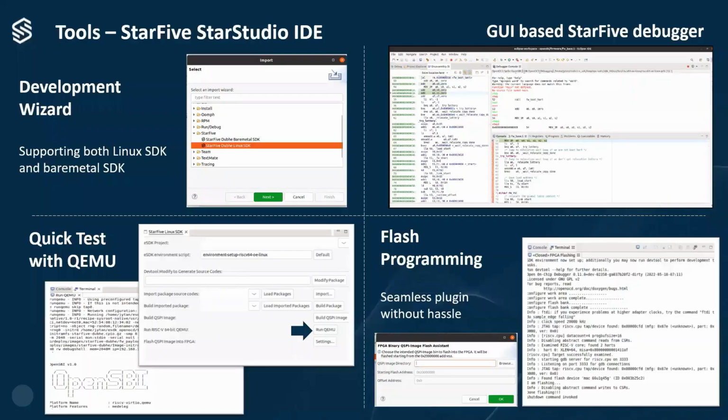To ensure the best out-of-box experience, we also released the StarFive Studio IDE. It encompasses four major areas. First, the development wizard, where users are able to kickstart their Linux application project or bare-metal project without the need to go through lengthy documentation. Second is the GUI-based StarFive debugger.